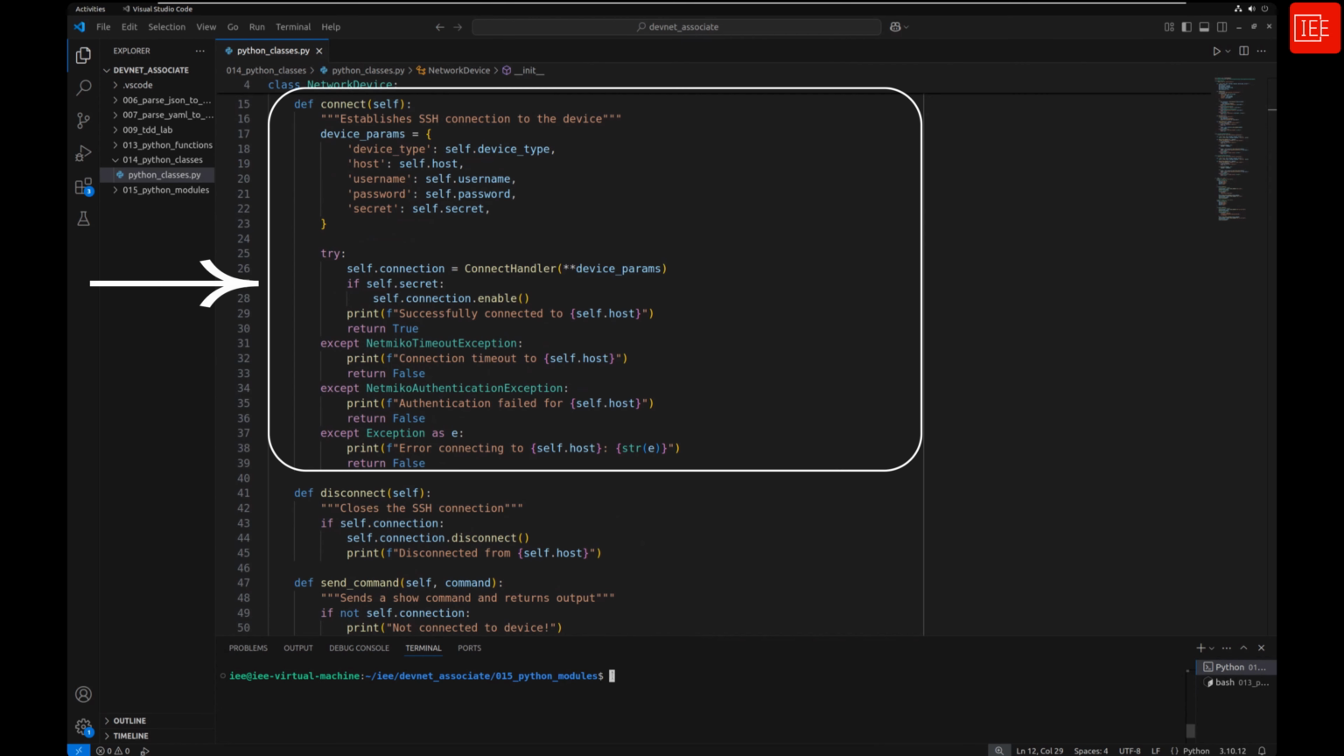Any function inside a class is called a method. It always takes self as the first argument unless it's a static method or class method. You call these methods on the object you created, not directly on the class unless it's static. So this method belongs to the NetworkDevice class, and when you run switch.connect, for example, Python automatically passes self, which is the switch object, to the method so it knows which device to connect to.